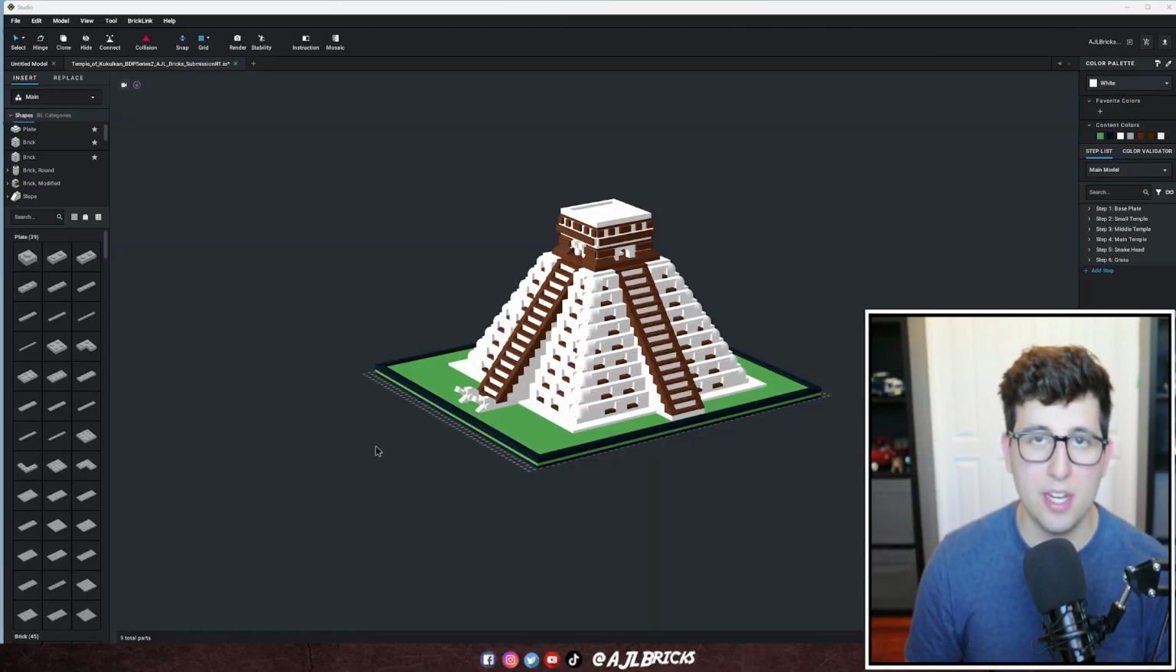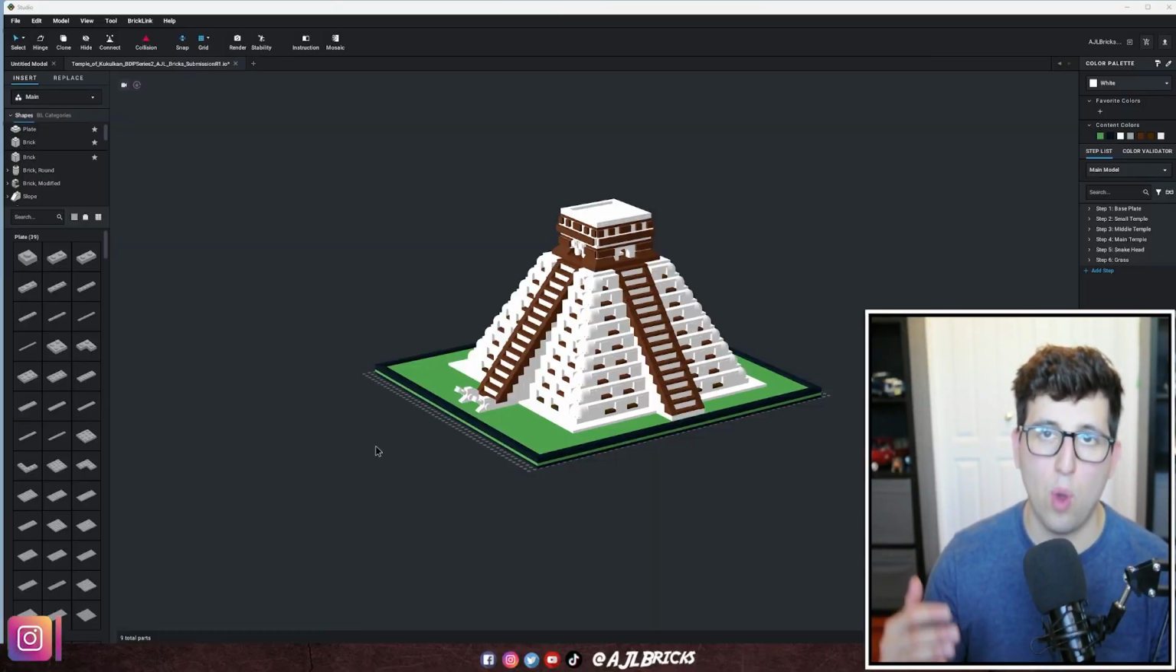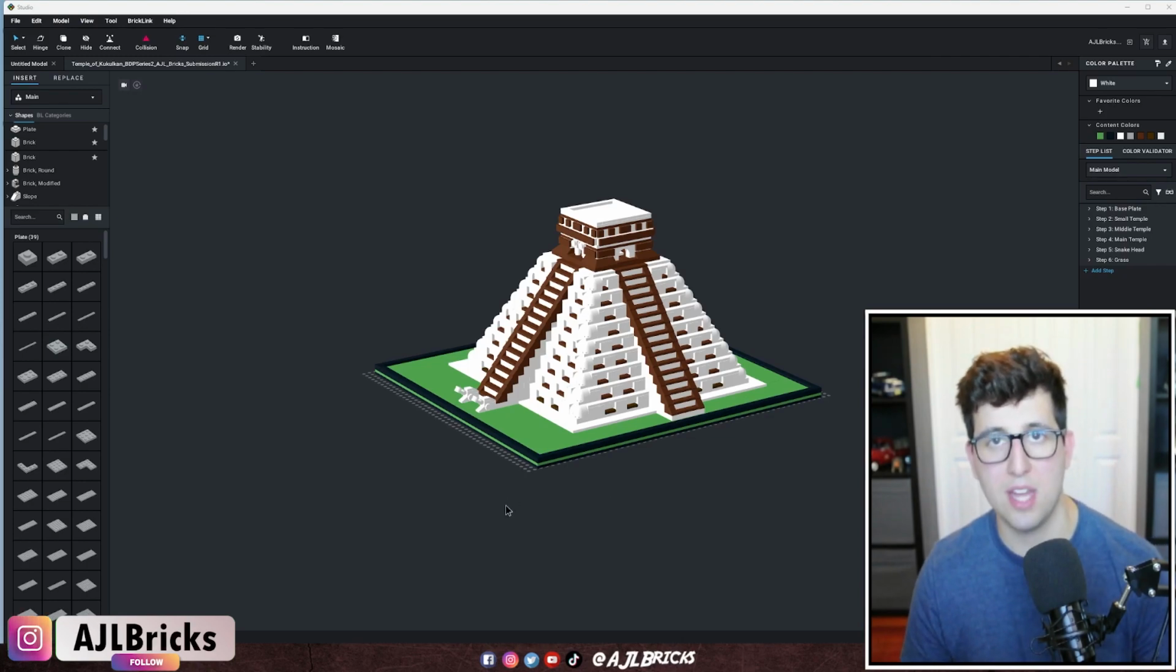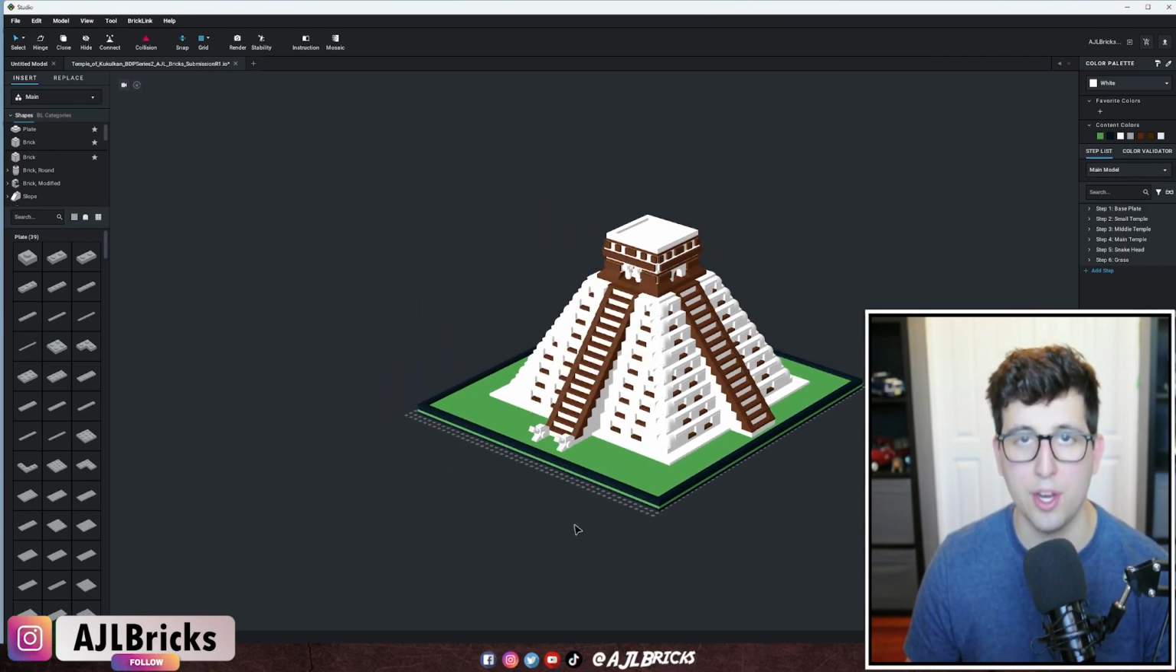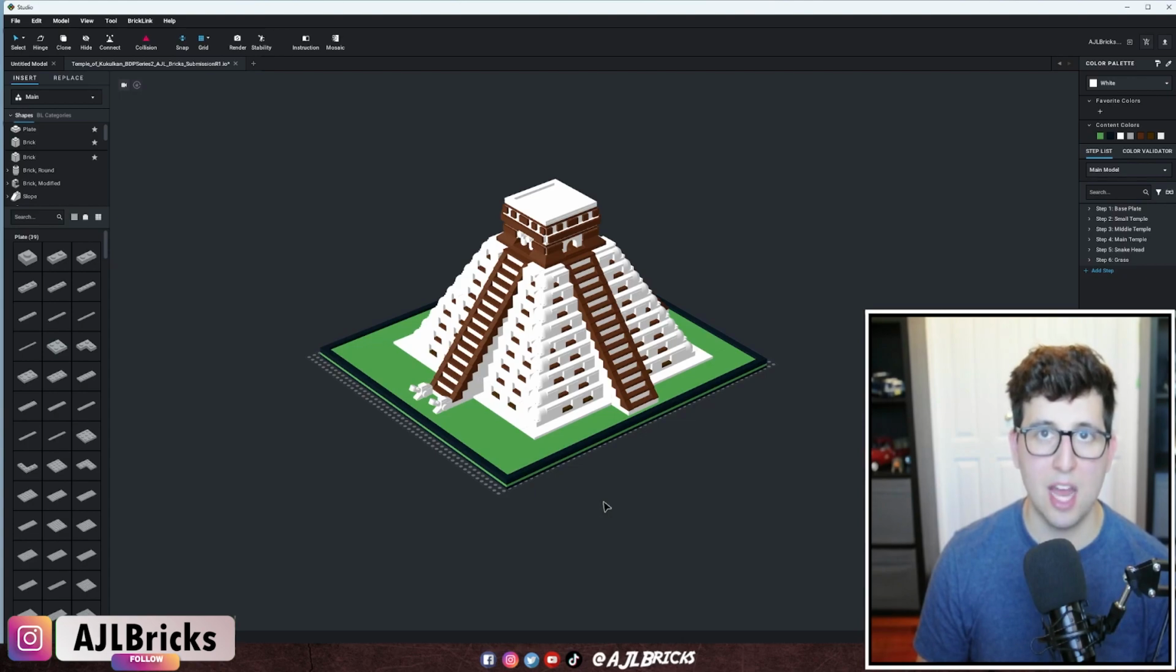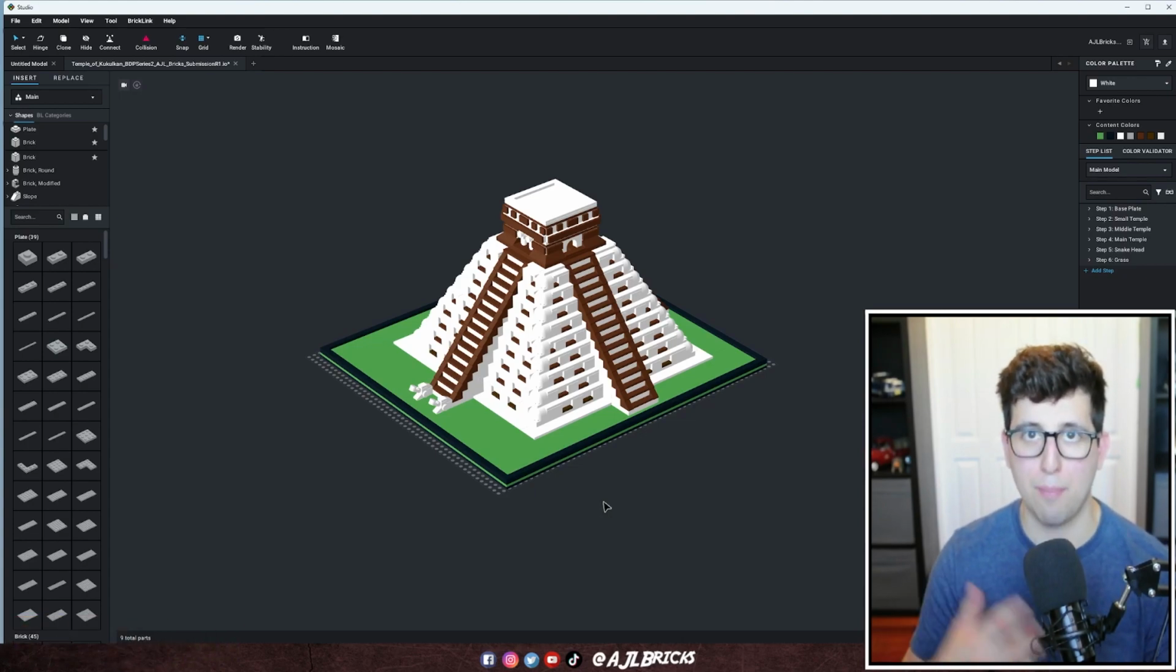So the purpose of today's video is I'm going to be breaking down how I built my Lego model of the Temple of Kukulkan that you can see kind of below here. I broke it down into 7 easy steps, so we're going to go through each step to show you my process from start to finish.